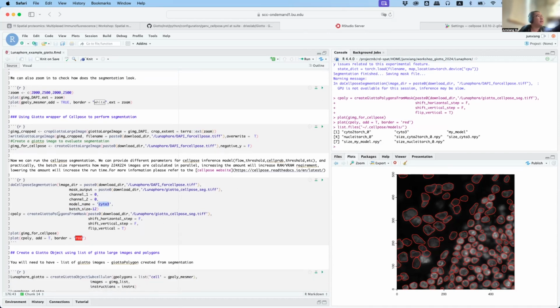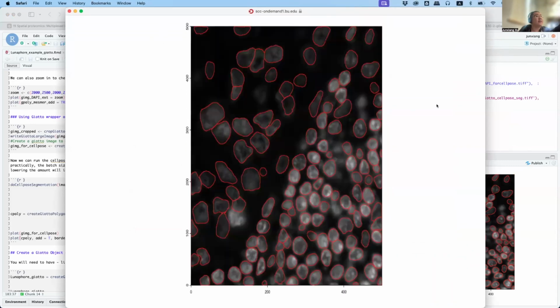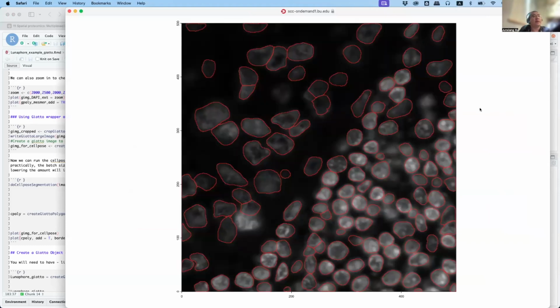By that being said, the Cellpose segmentation has been done, and we can plot the overlay by plotting the Giotto image first, and then plotting the Giotto polygon next by setting add equals to true and border equals to red. What we can see is that the segmentation for these nuclei probably needs some fine tuning, which is normal for most deep learning based cell segmentation algorithms. You probably need to fine tune the model for your customized generated data.